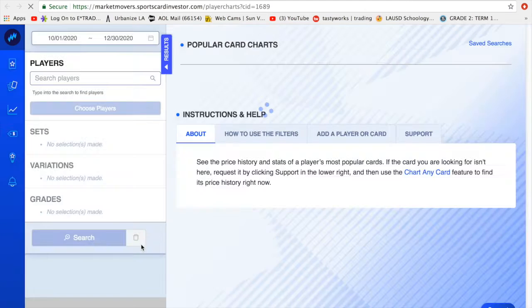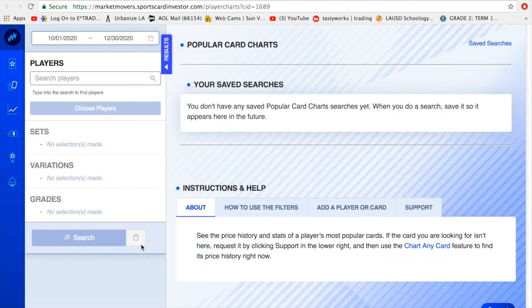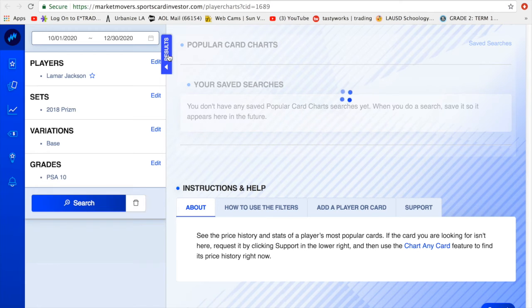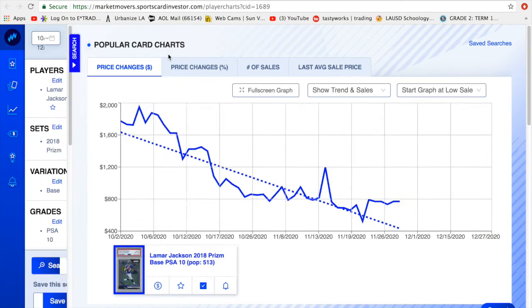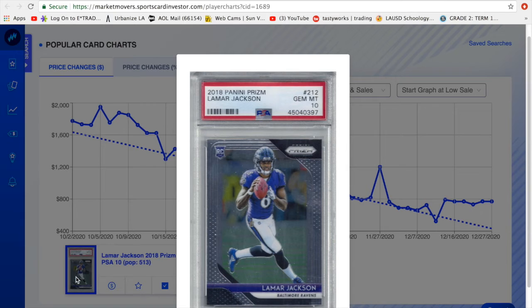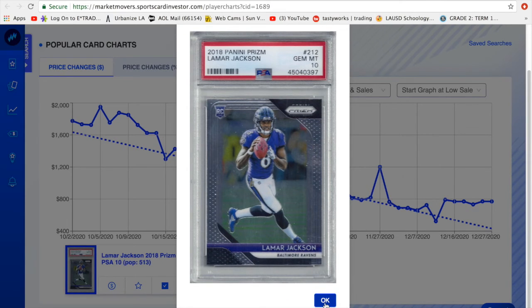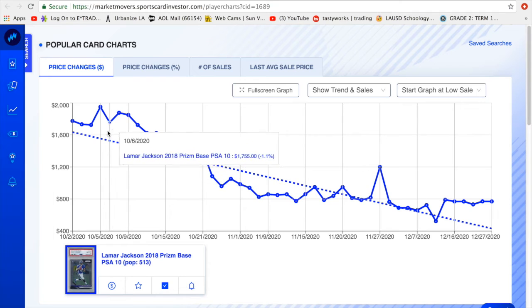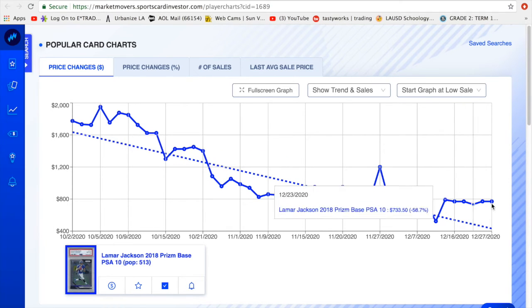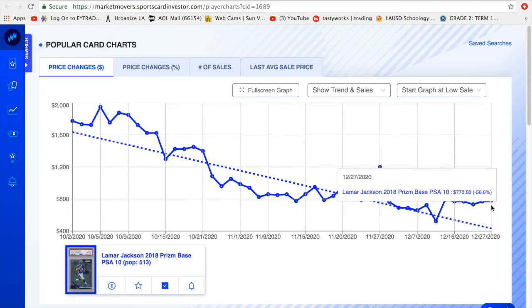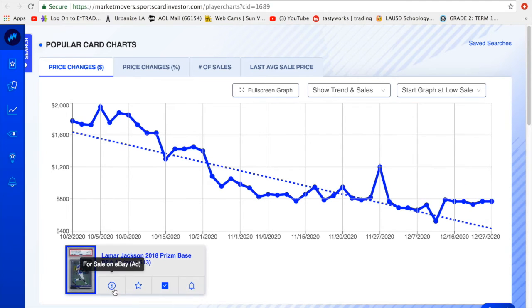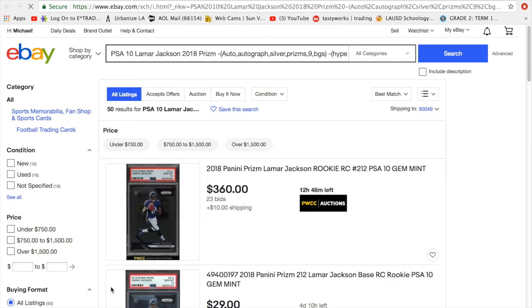Then we'll go back. Let's take another look at this card. This is a Lamar Jackson 2018 Prism base. And what you can see here is that back 3 months ago, this thing was selling for $1,800. And now it's down. I think the most recent sales are around $750, $770, and down over 50% in the last 3 months.